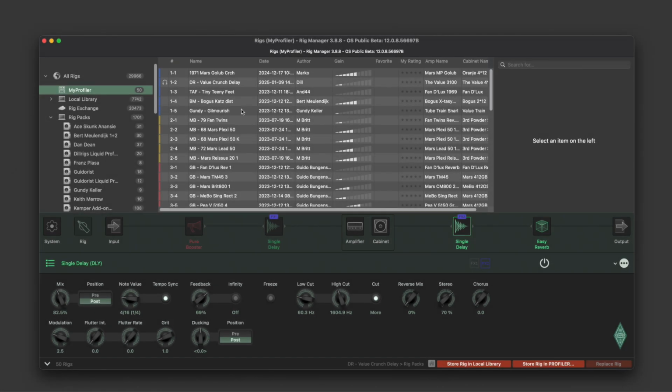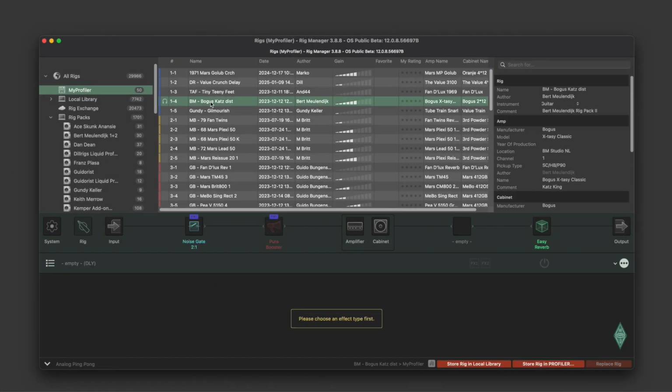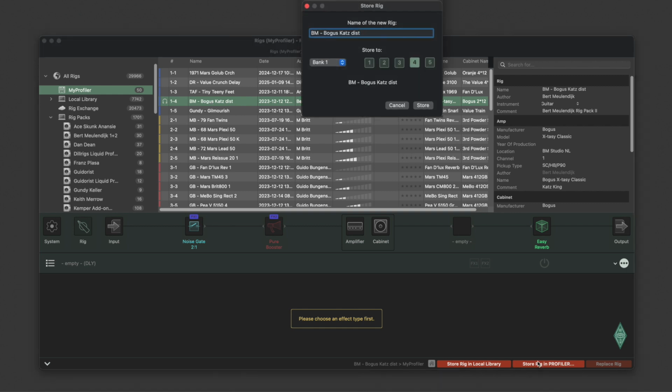If you want to copy a rig in the Profiler player to another storage location, double-click on it, go to Store Rig in Profiler, and then select the desired storage location. The rig will now be copied there, and the rig in this location will be overwritten.